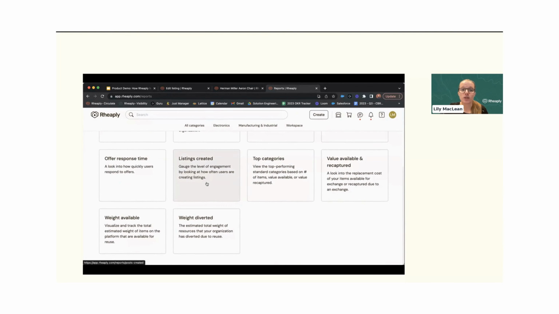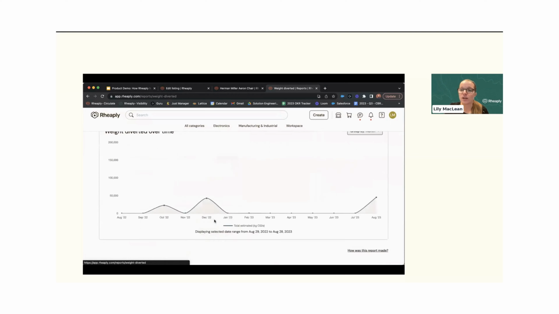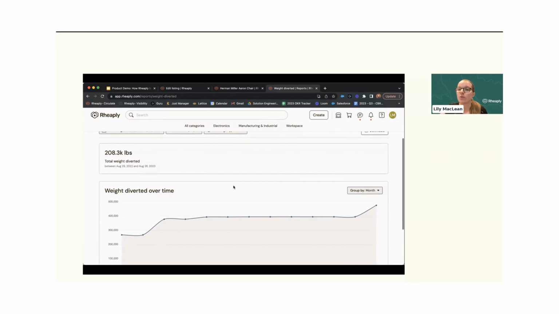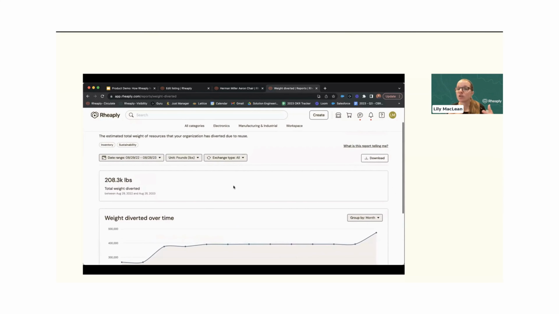From a very similar lens, we'll talk about the weight diverted. So over time, I can see how much weight we diverted through reuse. We were able to use this product and exchange these resources and push them to potential donation partners and external partners. And these items were not sent to landfill. Therefore, we have an estimated weight diverted over time.